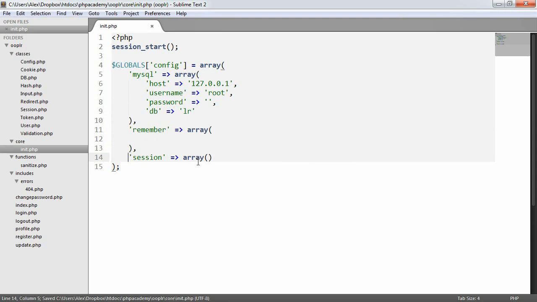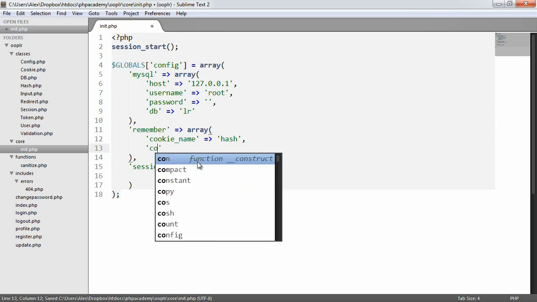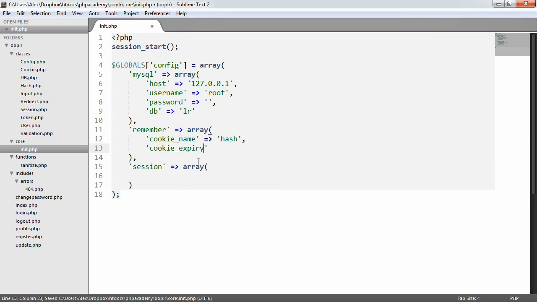So for remember and session, let's go ahead and set a cookie name. So we'll want to define what we want our cookie name to be. I'm just going to call this hash. And we also want a cookie expiry. So we want some long number of how long we want the expiry to be. So go ahead over to Google, and if you want it to be a month, just type into Google a month in seconds, and then you can add the value in here, or a week in seconds, or even if you just want it to be a day or 12 hours, for example.